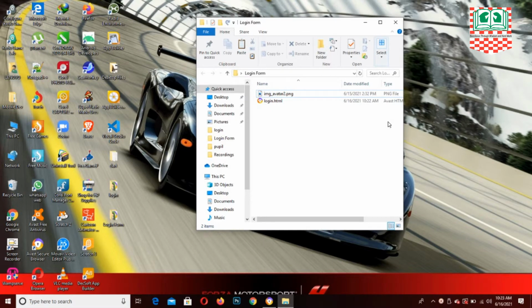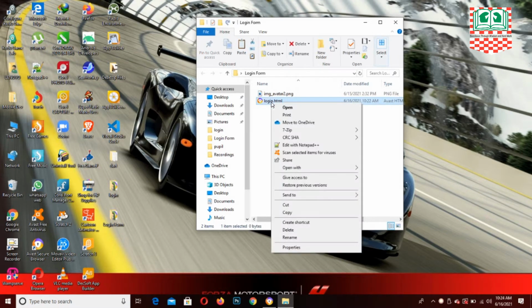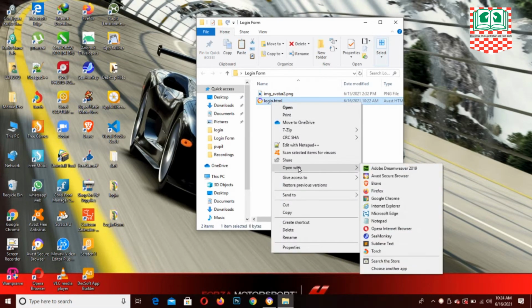At this moment, we are good to go to start coding. If you want to code, we have to open the login.html file with the notepad. How do we do that? I will right click on the login.html over here, then move to open with, then I will click on Notepad.